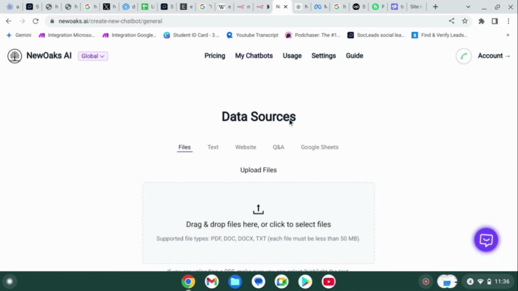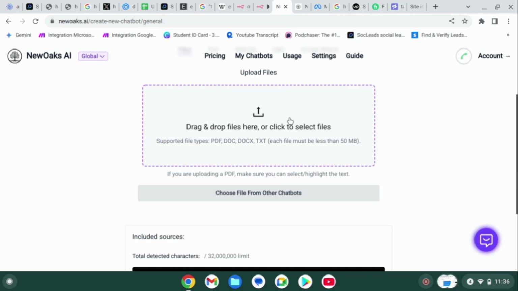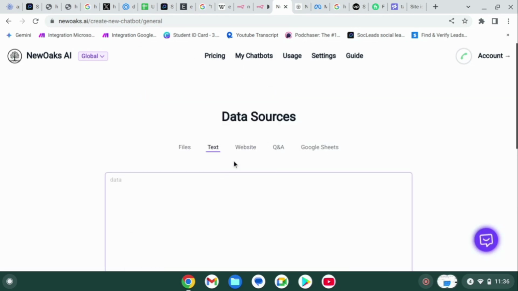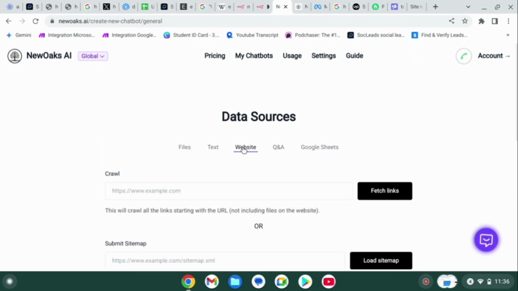Here you can see the chatbot option. Here you can upload text, PDF, docs, anything. You can train your chatbot. So here you can paste text to train. You can use your website or your sitemap to train. So I use the crawl option now.